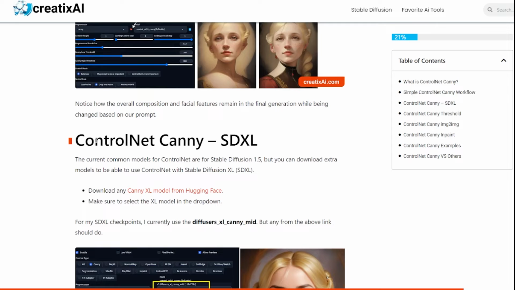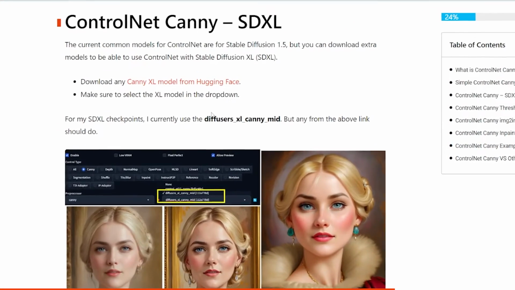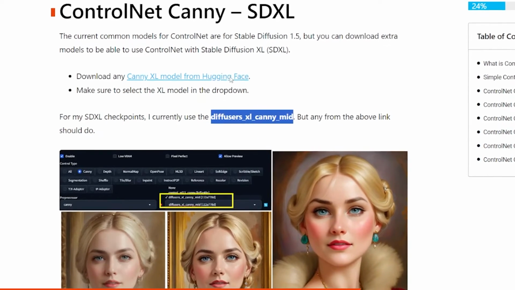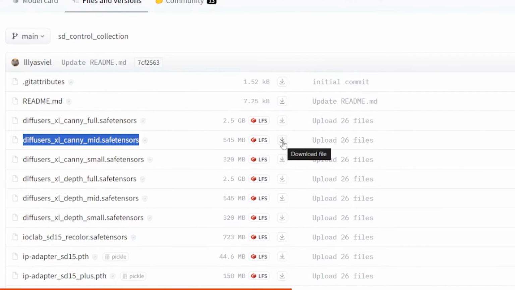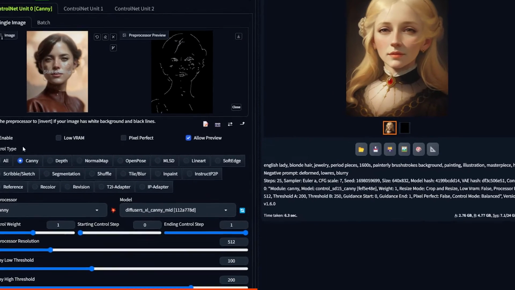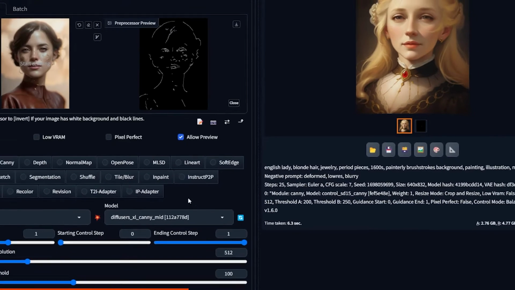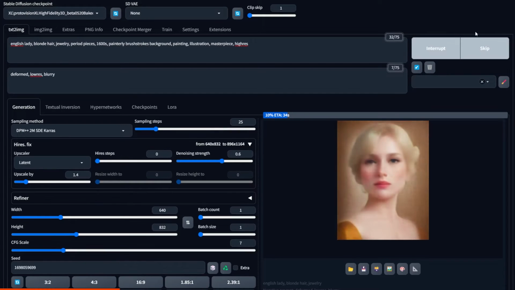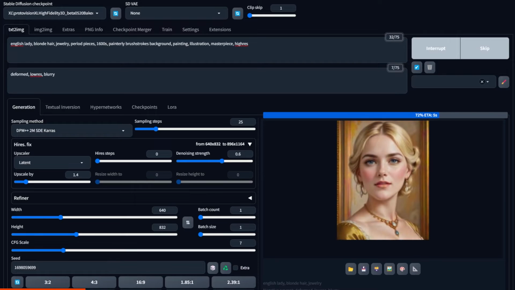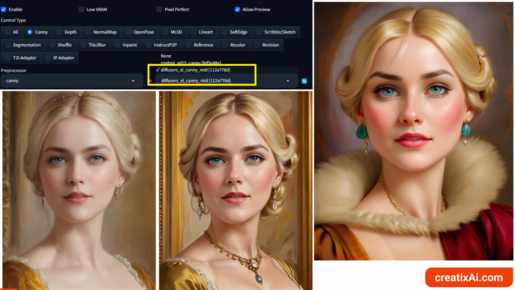Now you might be wondering, can you use it for SDXL models? And the answer to that is yes. You have to download a different Canny model. I'm using DiffusionXL Canny Mid, but any from the link in the description will work. After you download it, click the refresh button if you don't see it right away. When you select the Canny preprocessor, make sure in the model to select DiffusionXL instead of Control SD15. And then you'll be able to use ControlNet with SDXL checkpoints for some very lovely results.